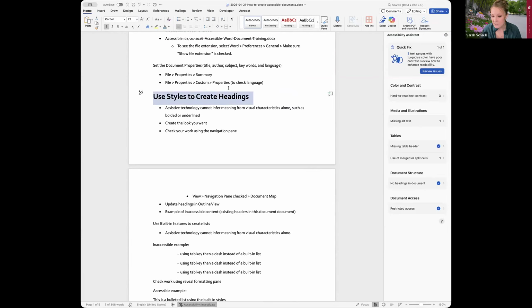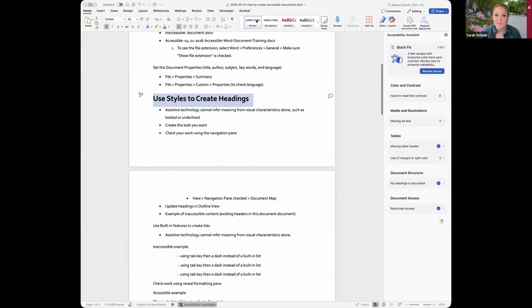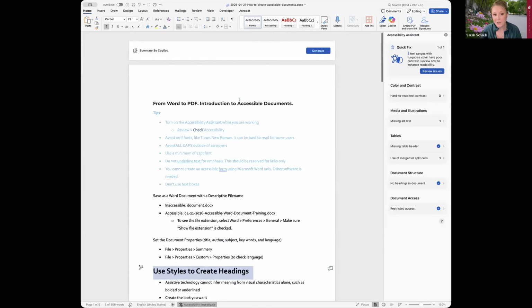Oftentimes, when somebody is using a screen reader or other assistive technology, they will pull up an outline of the document to help them navigate through the content. And what makes up that outline is the heading structure and the links and the lists. So it's important to use these built-in styles that you will find up in your ribbon under the Home tab. A lot of times people say, well, I don't like the way they look. Well, they're all customizable. So you can change the look and then apply the look to that heading style. And I'm going to show you how to do that.